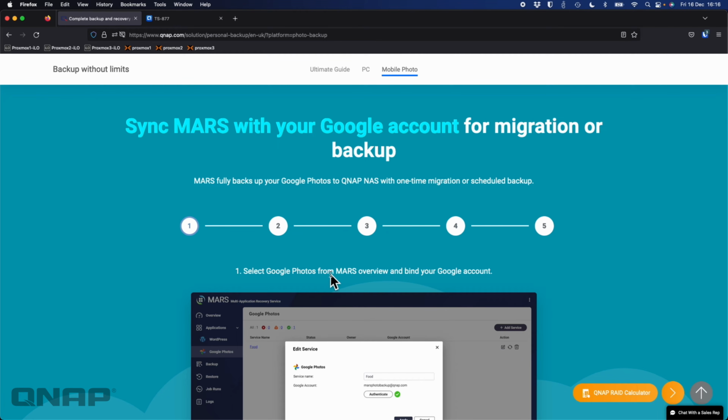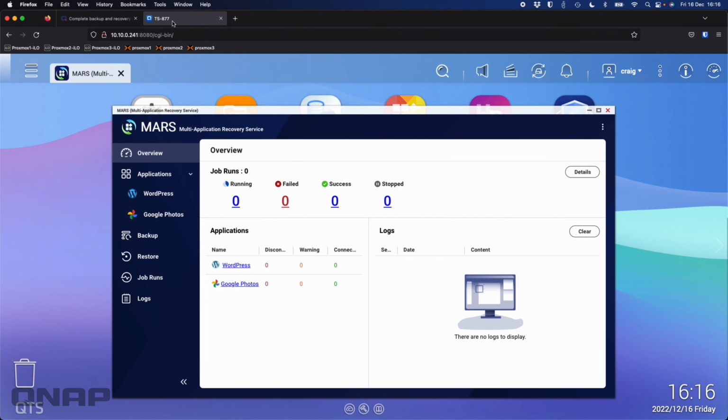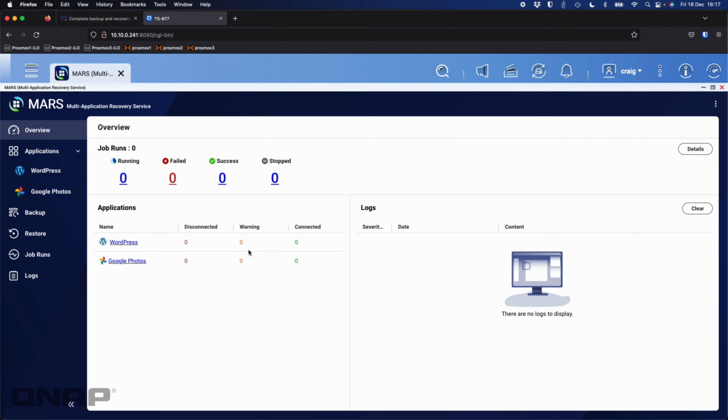So the MAS software is completely free. So what I'll do is I'll jump straight to a NAS that I've got this installed on. It has no dependent applications like Container Station or anything like that. You can install it straight off the bat. So what I'm going to do first of all is have a look at the overview here. So I can see I've got nothing running, no accounts created or anything. This is a completely blank install of this application so far.